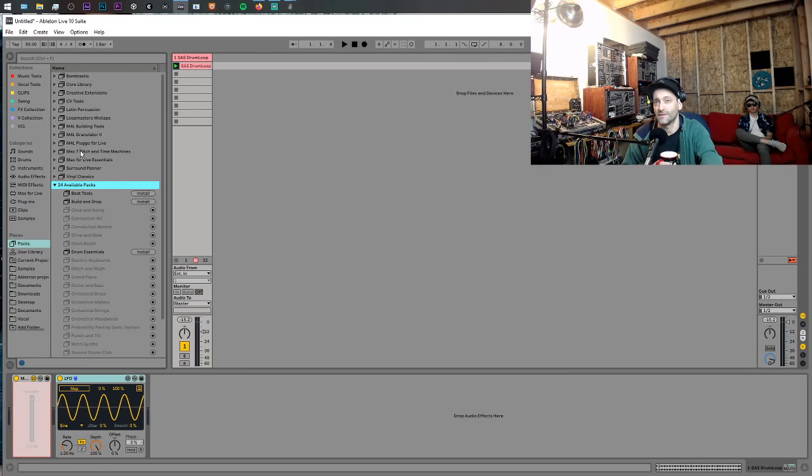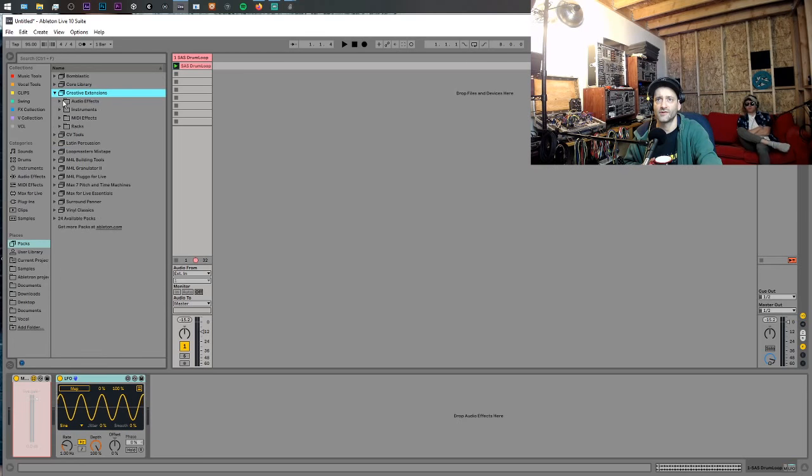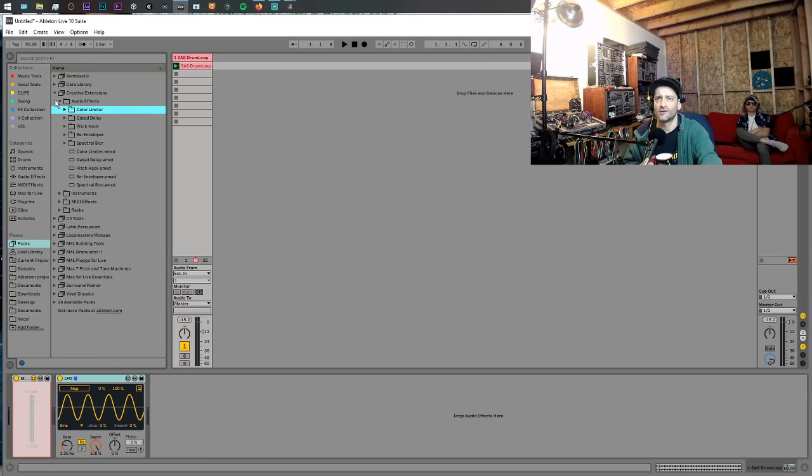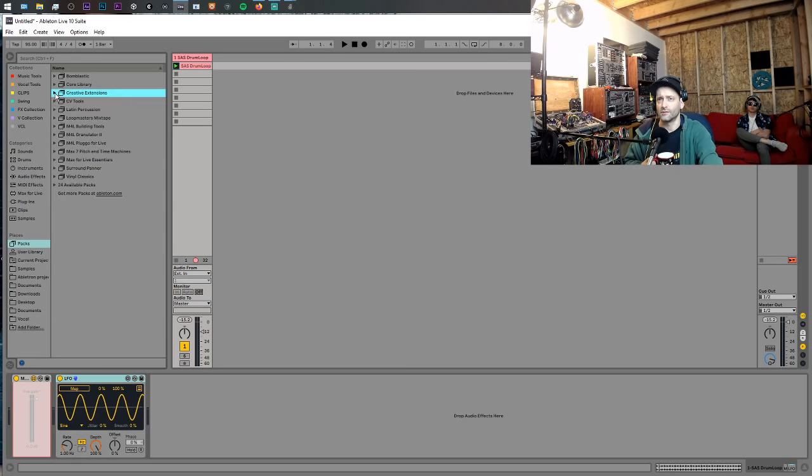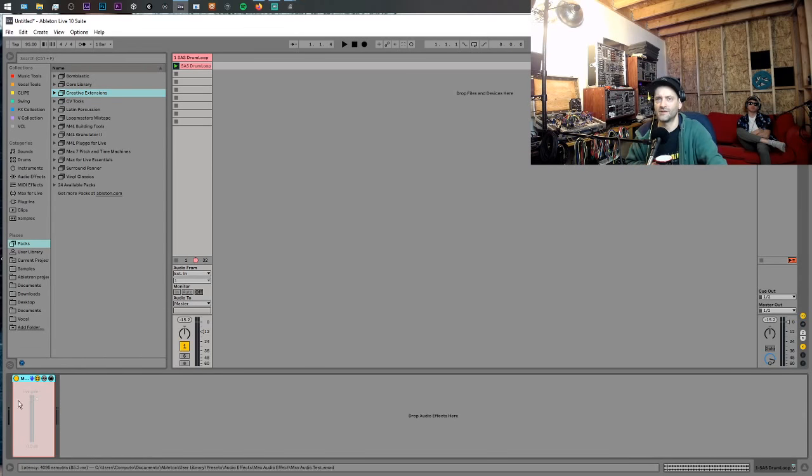One of my favorites is the Max 7 pitch and time machines, which has an auto tune plugin, a lot of cool harmonizing vocal type of tools. Creative Extensions is really cool too. I use that all the time. There's one audio effect in here called the color limiter, which is kind of like the Ableton version of the sausage fattener. So it's really nice. It adds a lot of grit and color, and it's especially cool on drums. So you can access a ton of tools for Max for Live for free through that pack section.